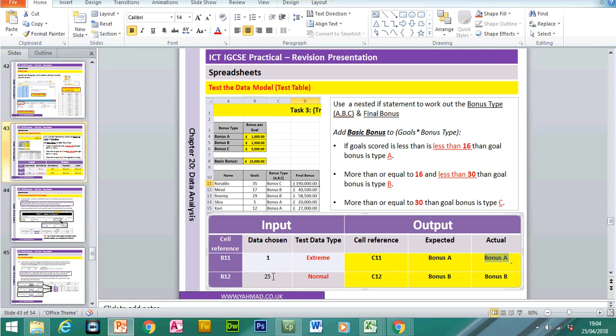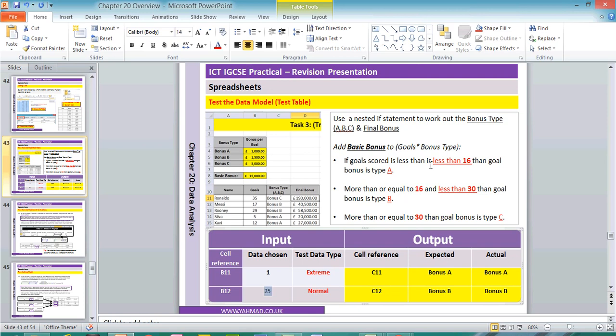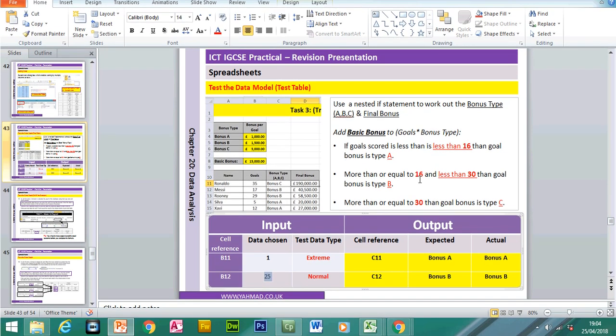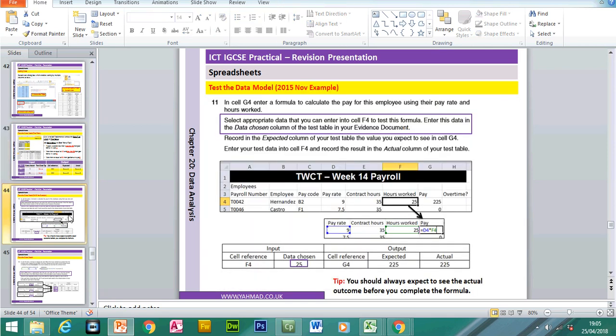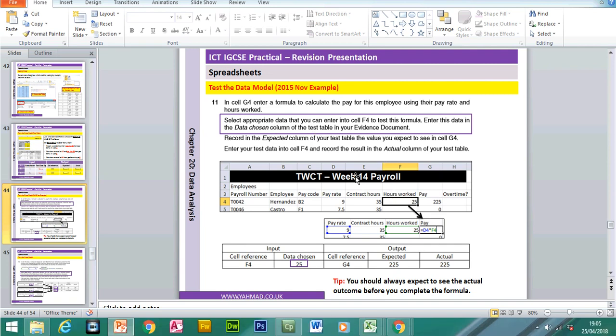The next value I chose was 25, which is a normal value. So 25 is obviously not less than 16. It's more than 16 but less than 30. So in C12, which is a cell here, I expect to see bonus B, and then the actual outcome was bonus B.